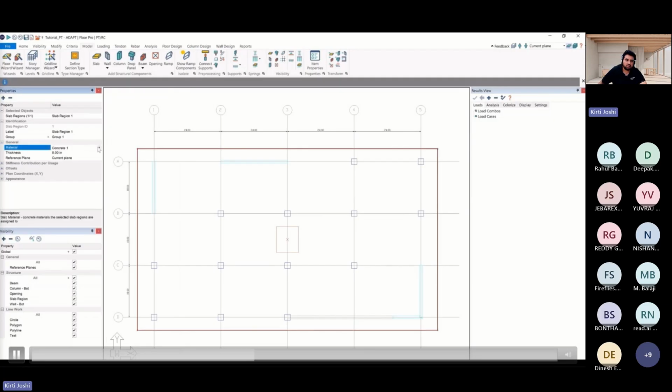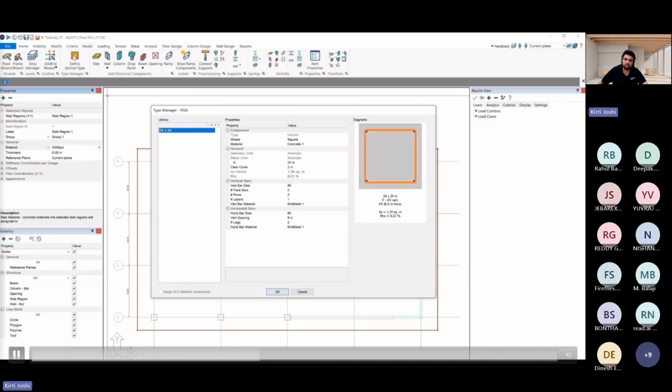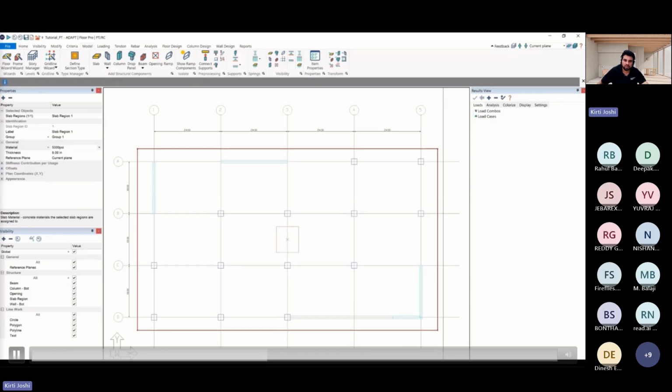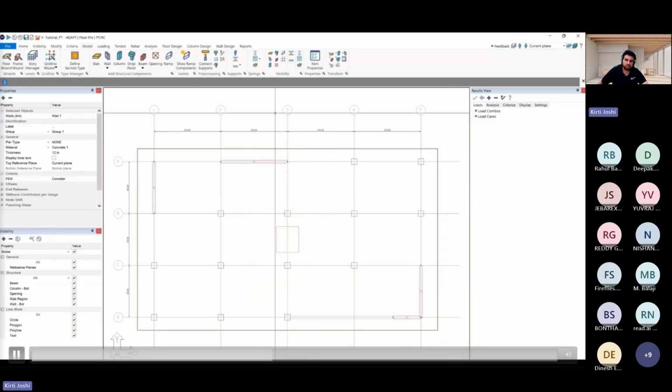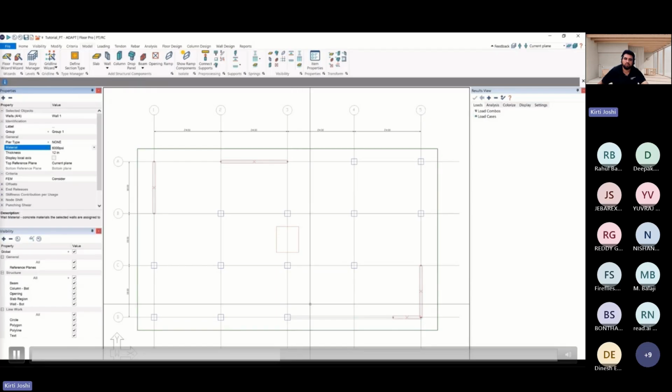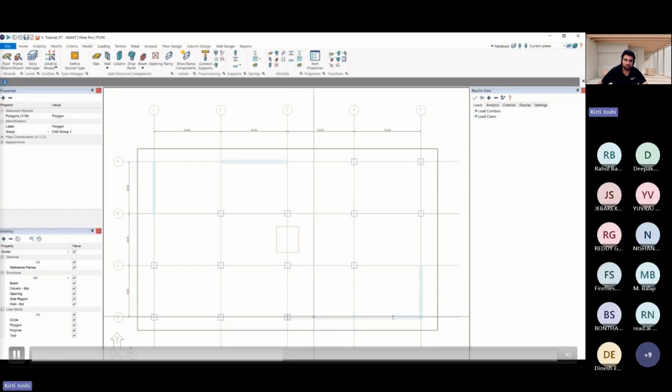So you can assign all the properties on the left-hand side. Once you click on any of the structural elements, you can change all the section sizes. So everything you can control from the property tab. And you can select it by type as well, just to see whatever information you want to see. So you can assign the material. For example, I select the walls and assign a different material.